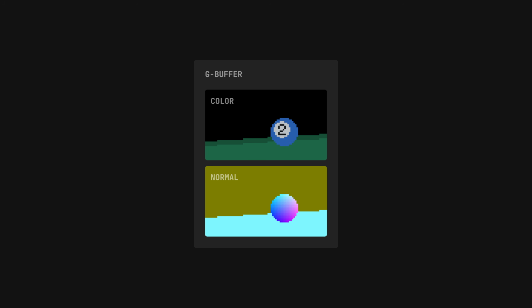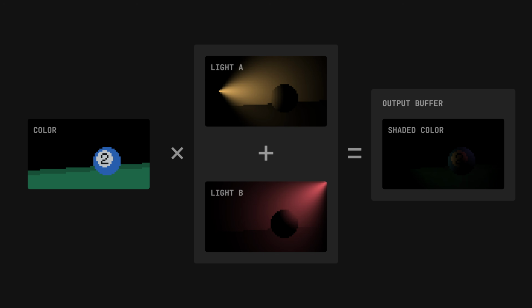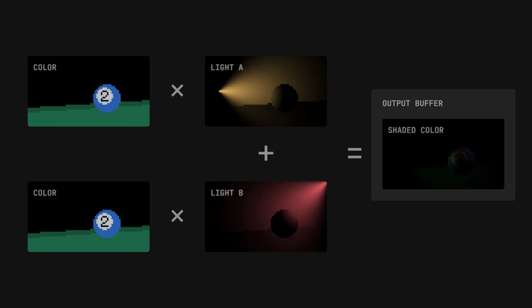The basic idea is to take the base color from the G-buffer, multiply it by the light, and save the result into the output buffer. This is where the name deferred shading comes from. Instead of calculating lights for each object in the scene, we defer the computation and perform it only once, at the end. Now, because light blends additively, we need to add all the lights illuminating a given fragment to get the final value. But instead of adding the lights first, we can use the distributive property, multiply each by the base color, and then add them together.